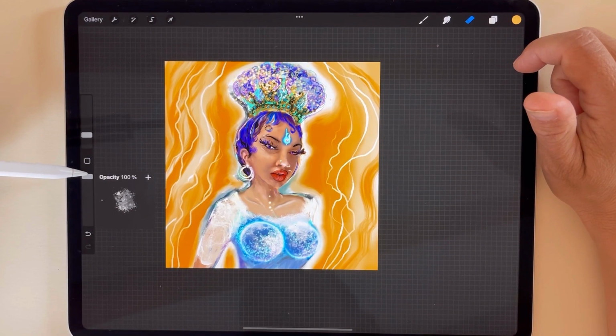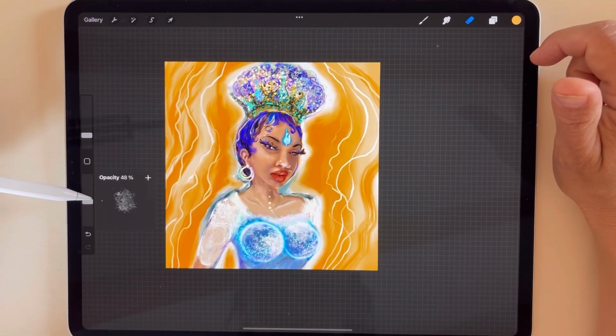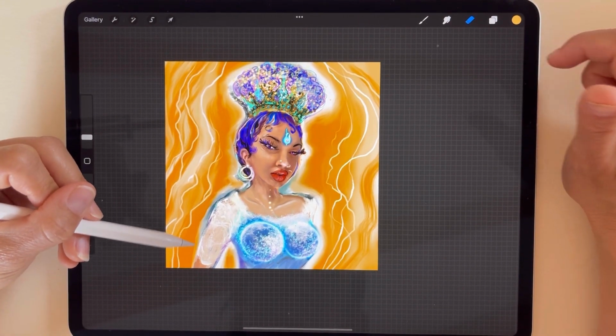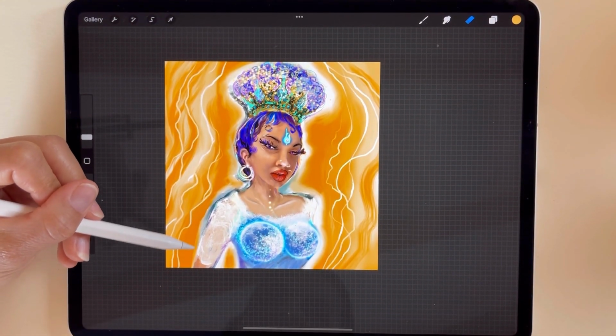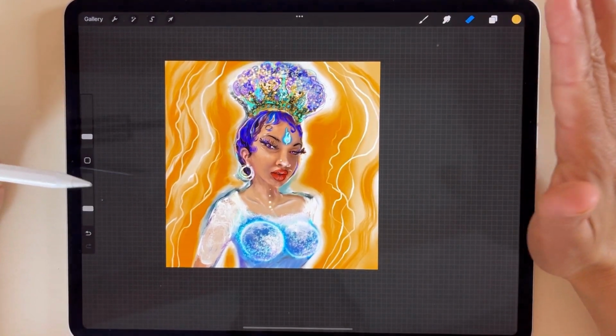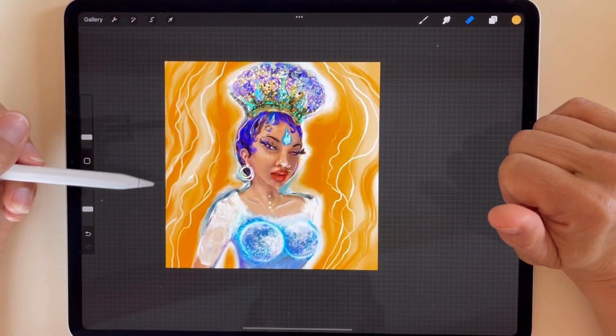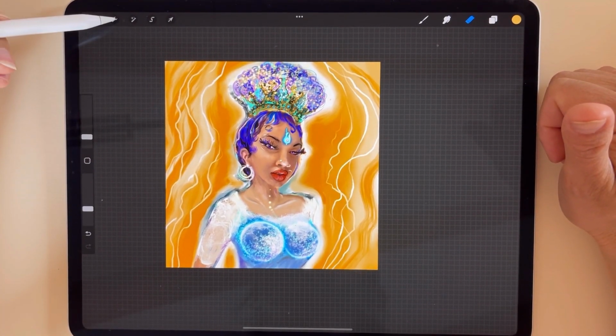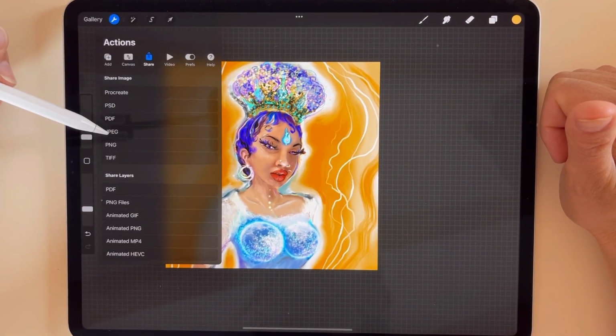Just be playful with the opacity and the size. Always be playful. Try it again, because you always can do a step back or a step in front. I think now she is perfect. I want to save her like this. Save.